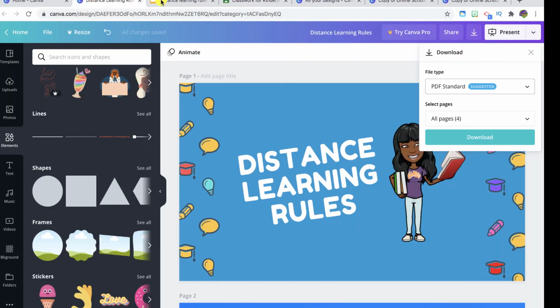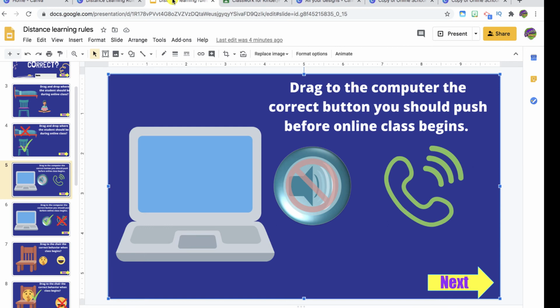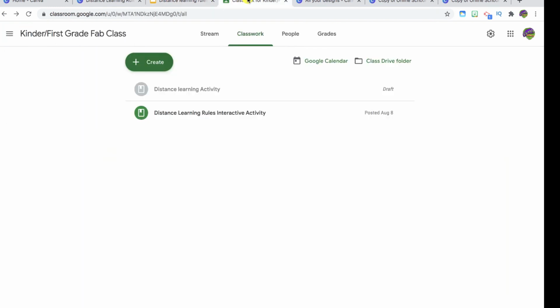Create it, download it as a PNG, upload your images, finish designing, add in your clip art that you want movable, and then assign it to the classroom.